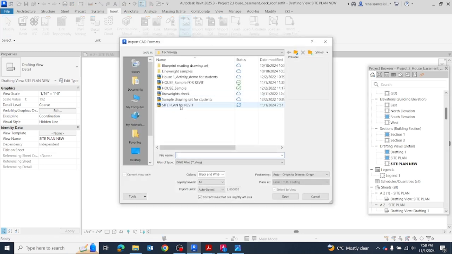Now let's go there. This one was my drawing. I select that. Here, whether you want the colors or black and white, I leave it black and white. For the layers, it's fine keeping them all. For the import units, you just select Auto-Detect, so whatever units you used for your drawing, it will be inserted with the same units. I keep Auto - Origin to Internal Origin, and open.